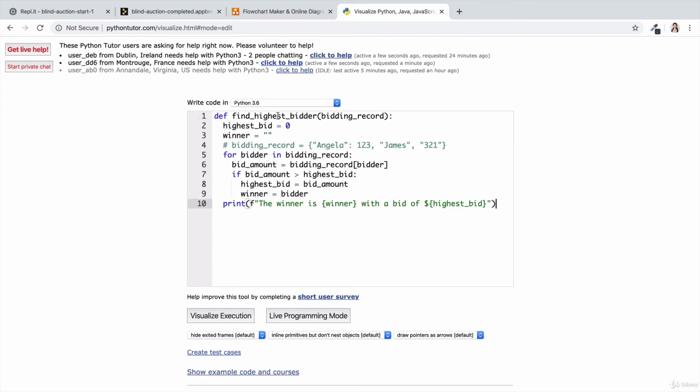If I go ahead and paste in my function, find_highest_bidder, passing in the bid record, let's go ahead and create a new dictionary of bids. So now we have a dictionary of bids with 2 key value pairs, just as we entered before. And then I'm going to call this function find_highest_bidder and pass in these bids.